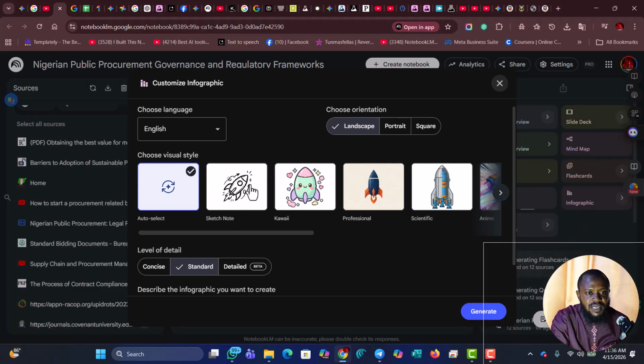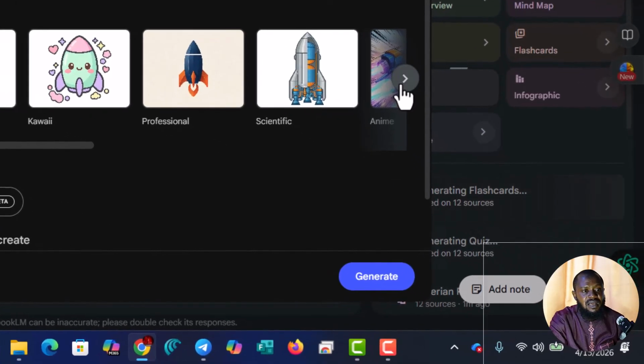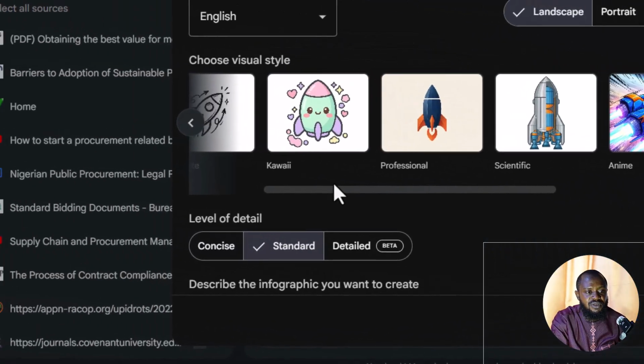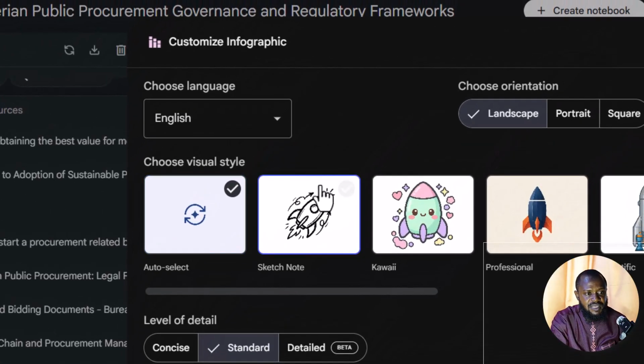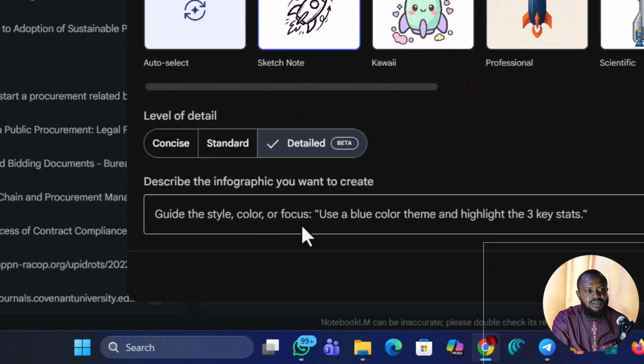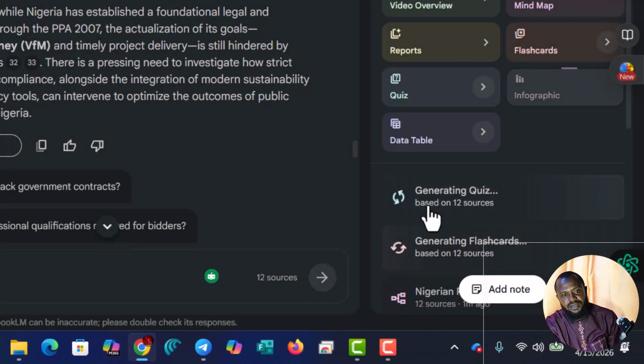Let me use sketch. You can pick how you want it to look like. I can use sketch. I can use all these ones. So you just pick any one you think it's okay by you. So let me pick sketch, and then I want it to be detailed. If I have any other story I want to add, I'll just put it here and click on generate.